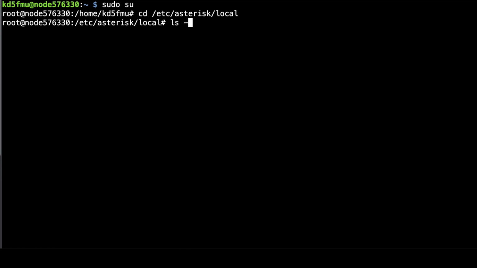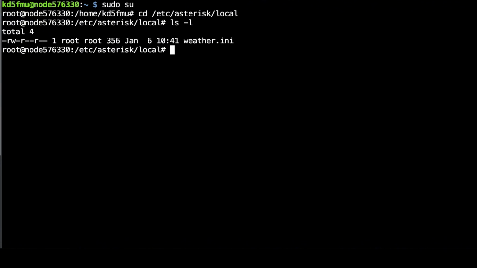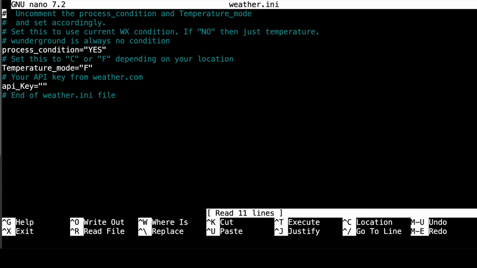So we can do an ls -l and see that there is one file in there. It says a total of 4, but maybe there are some hidden files, I don't know. But weather.ini is the file that we're after. So we're going to go nano, and if you're not in root, do a sudo nano weather.ini. And here is a nice little short but simple ini file that these programs and script files access.